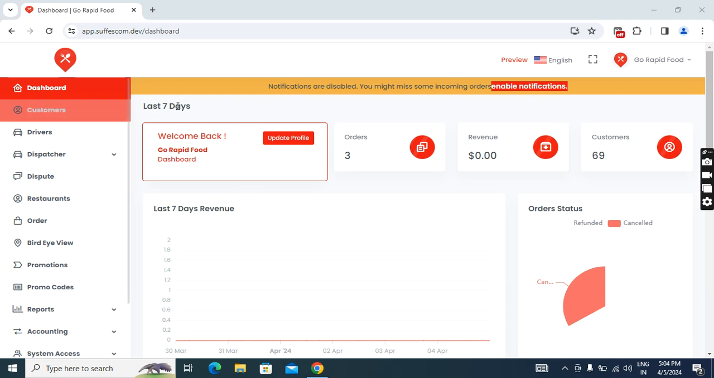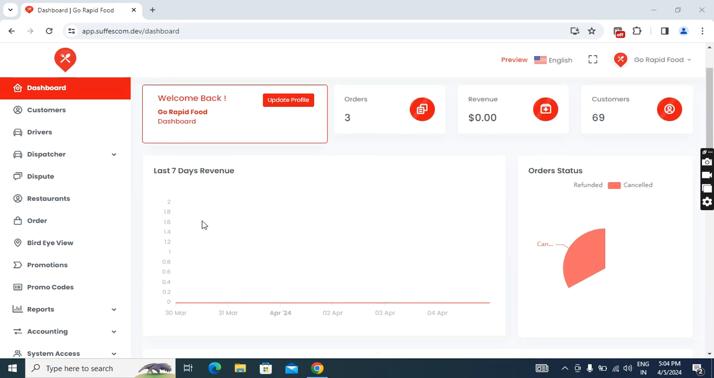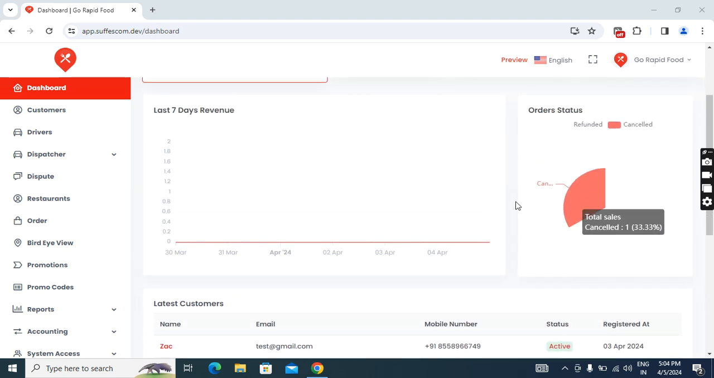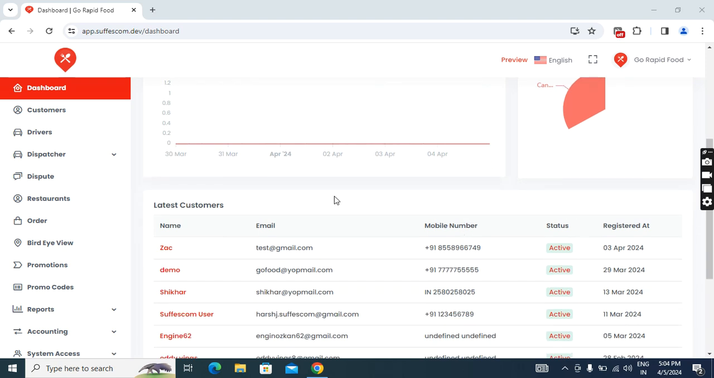Starting on the dashboard, we can see the statistics for the last 7 days. You can see the total orders placed in the platform for the last 7 days, total revenue, total customers, and you can see the total last 7 days revenue in a graphical representation. Here we can also see the order status of refund and cancelled in a pie chart. Now move on to the below section.